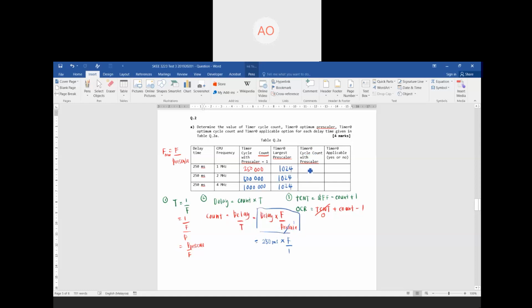Okay, for 1 megahertz, berapa dapat count ya? How much you get for 1 megahertz? What is the count? Okay, 244. What about 2 megahertz? What is the value for 2 megahertz? Okay, 488, and last but not least is 4 megahertz. How much count you get? Okay, 976.